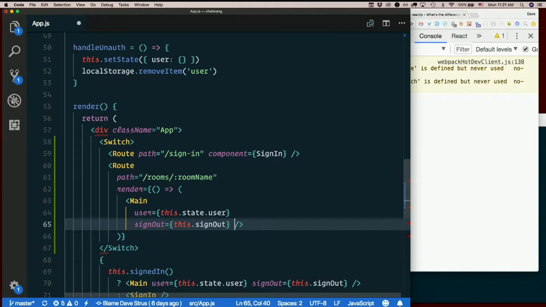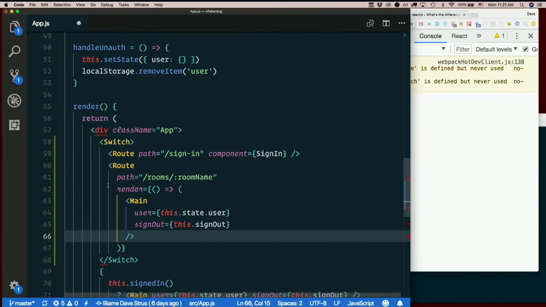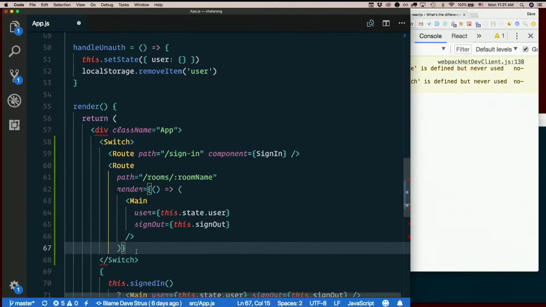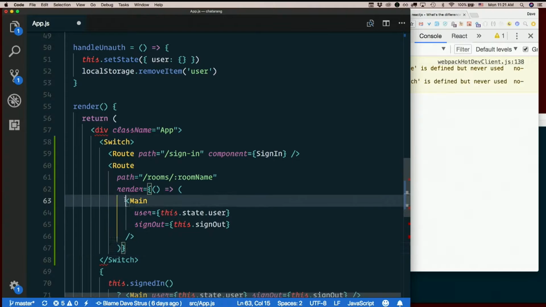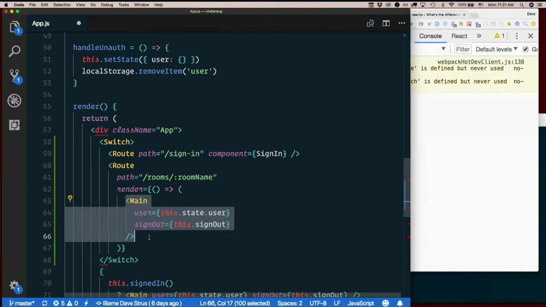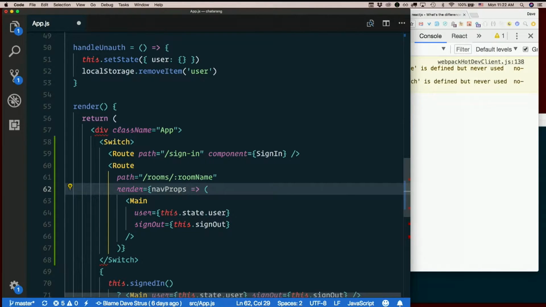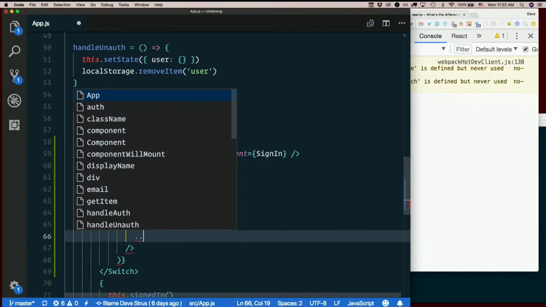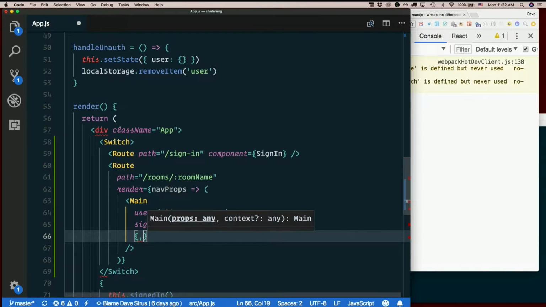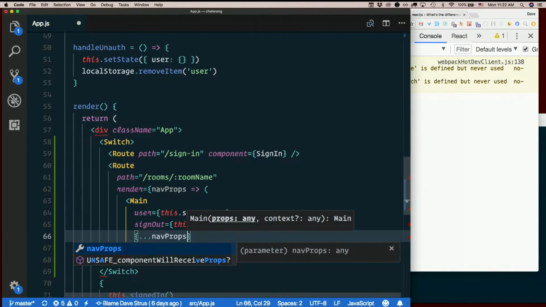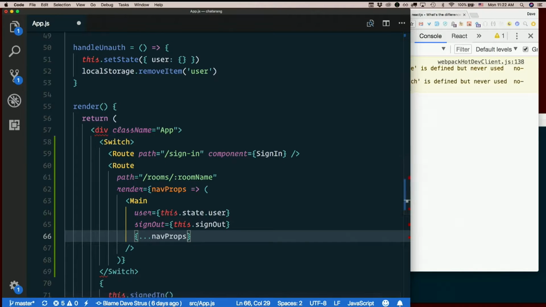Now we learned something else. If you use a render prop like this, you don't automatically get history, location, and match passed in, because you're writing the JSX, you're deciding what props go to it. So if you want those, the good news is they are passed in as an argument to your arrow function automatically. I'll call them nav props. And if we want to pass them on to our component, I can do that, and that breaks them out into the individual pieces.